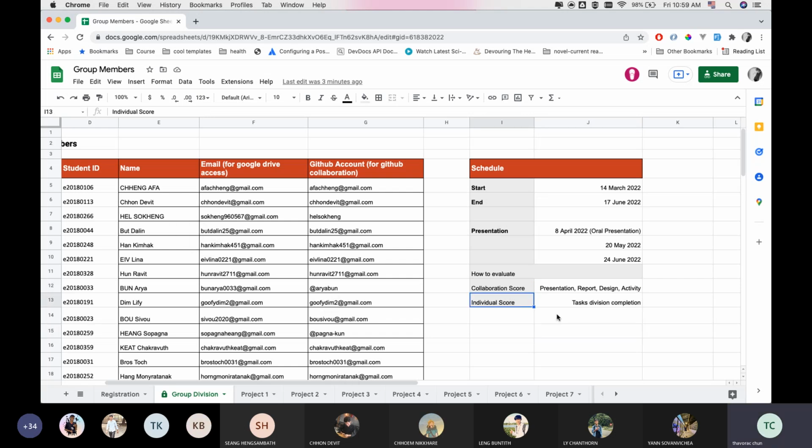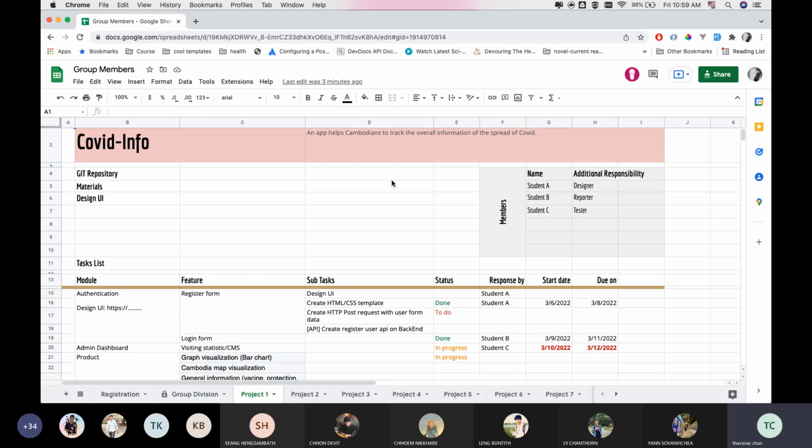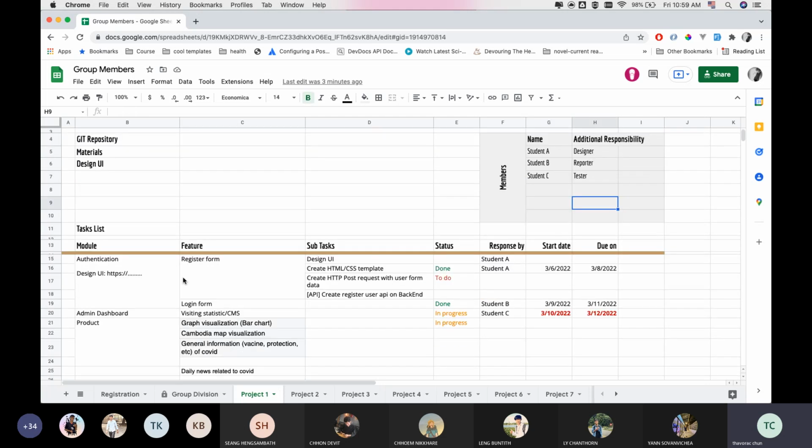And for individual score, we need to give score based on your completion task. For example, in the project 1 here, this is just an example. Let's say we have 3 members, student A, B, C. And then we have the task here. The task here, you need to write it by yourself, okay? Here is just an example. I just show you how it should look like. We have the module, we have the feature, and inside the feature, we have the subtask. Subtask here is the real task that you need to do.